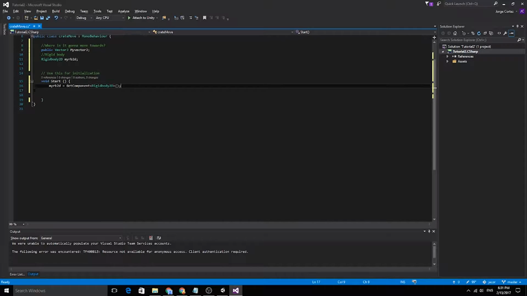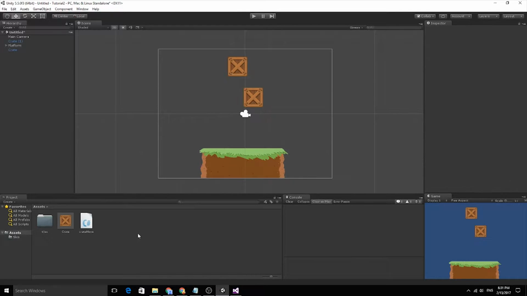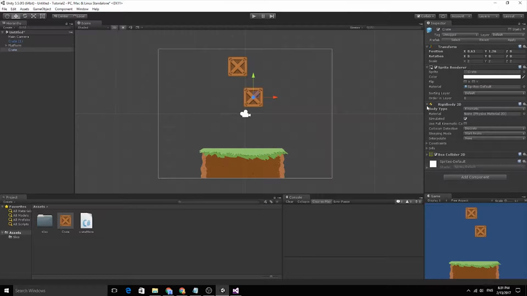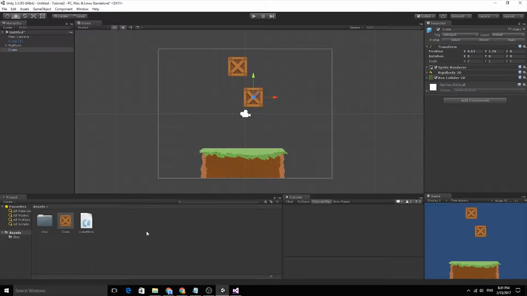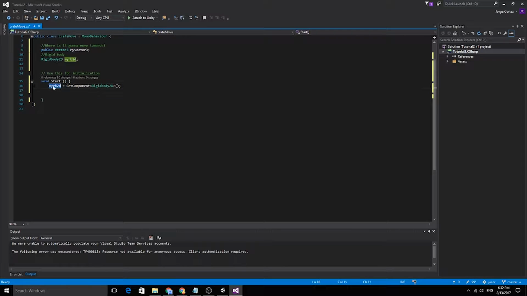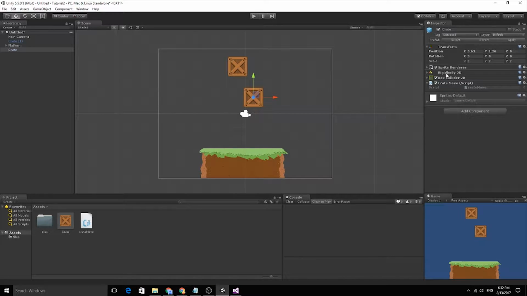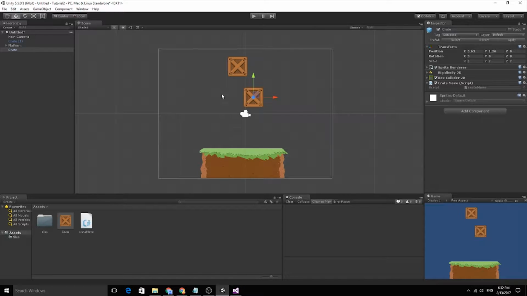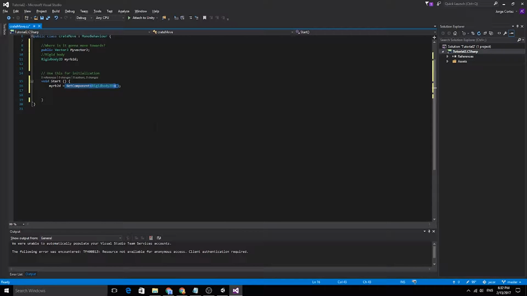What this says is, for example, in here we have this crate, and we want this crate specifically to move. So I'm going to place my code in here, and it says myRigidbody2D, which is this one, is going to be equal to the object's Rigidbody2D. So it's just like a self call to the object's Rigidbody.